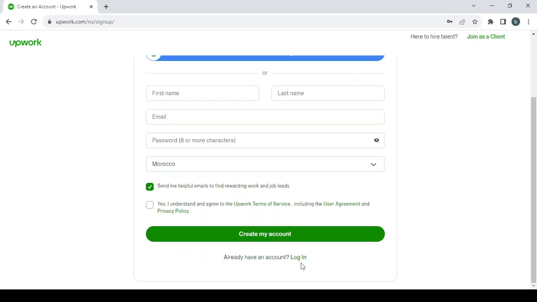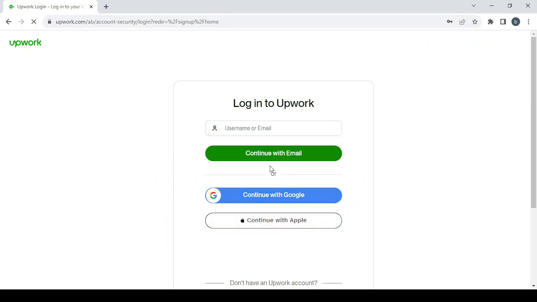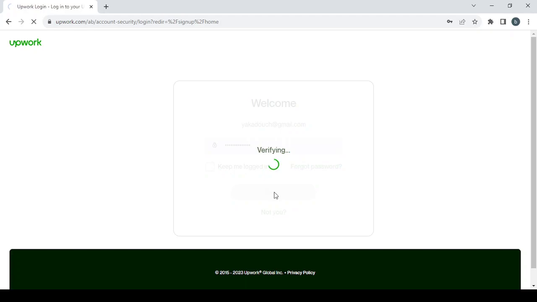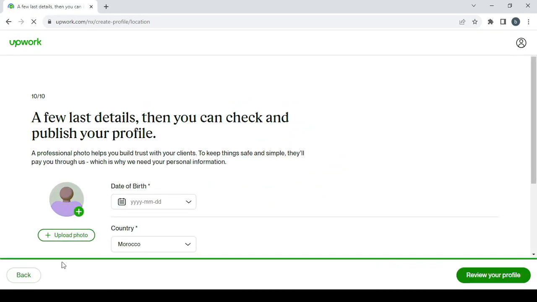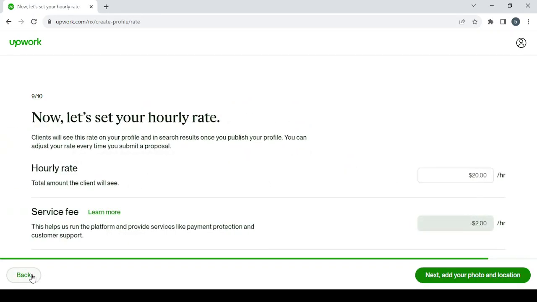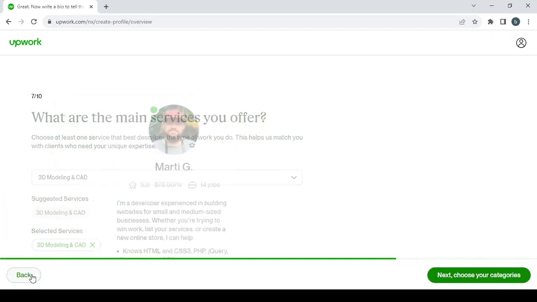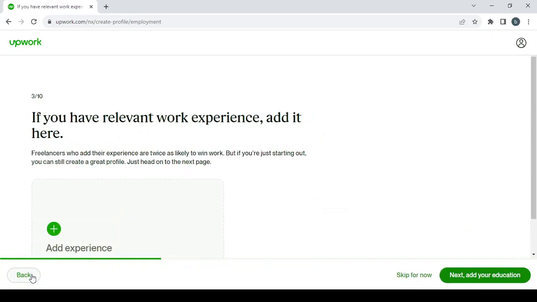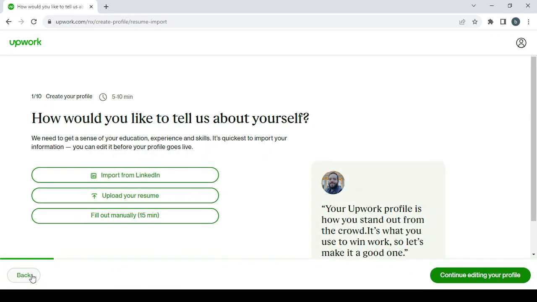For me, I'm just going to log in. I've already created my account. So here I'm going to type my email, continue with email, the password, then click on login. And here I'm going to start from the beginning. So this step is called creating your profile or setting up your profile. So I'm just going to start it from the beginning of it.